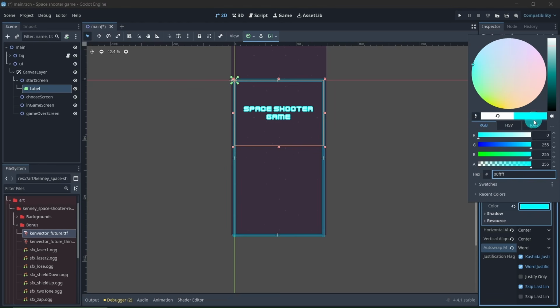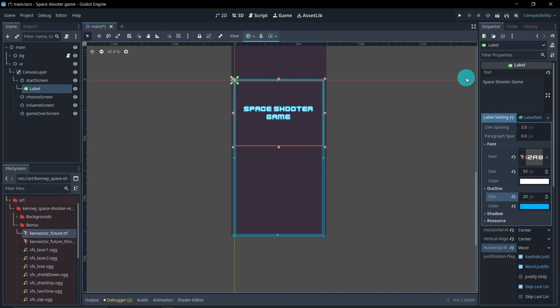You can always change it up by going like this and just adjusting with the different color wheel settings. I think that looks pretty good overall though. I like it. Let's go ahead, select out of it. And that's going to be our title text. Now we can go ahead and create the little spaceship image.